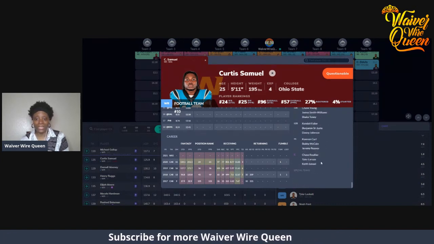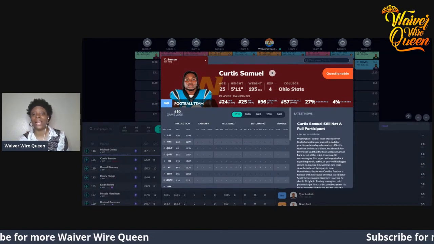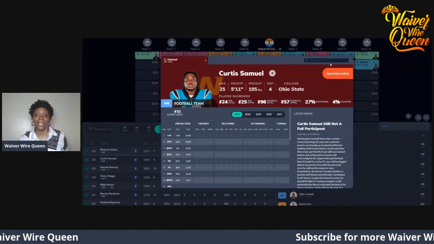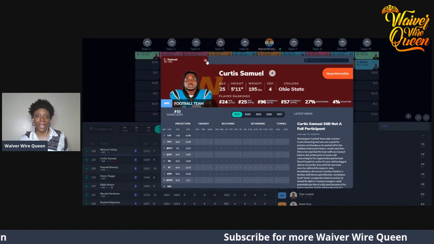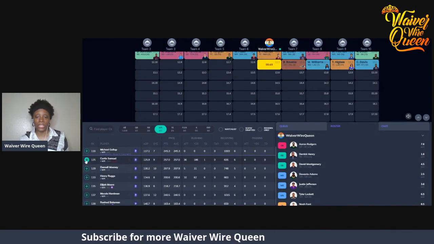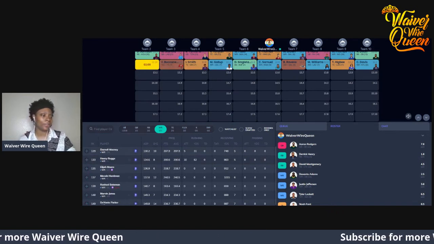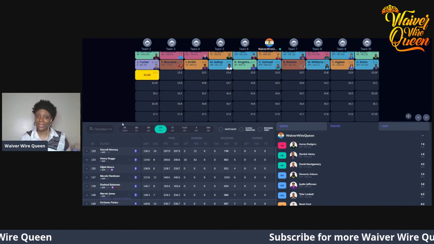So it's a lot going on with the Sleeper app that they give you, so you don't have to leave the website. That's what I'm looking at. I don't have to leave the website because they have so much going on, and it really helps you. Now I'm gonna take Curtis Samuel because I really like Curtis Samuel. So let's go to it.